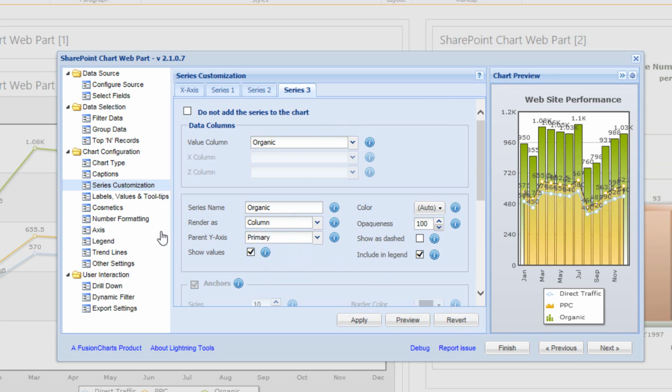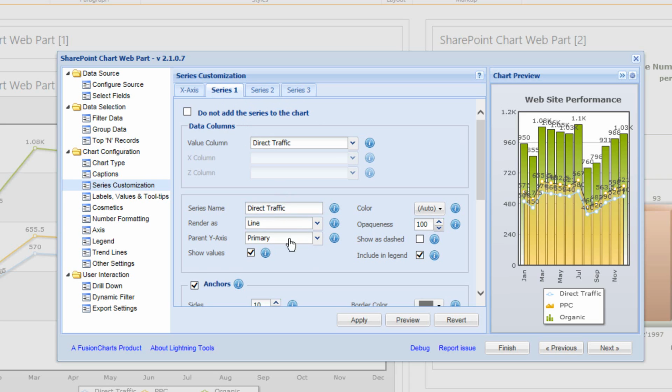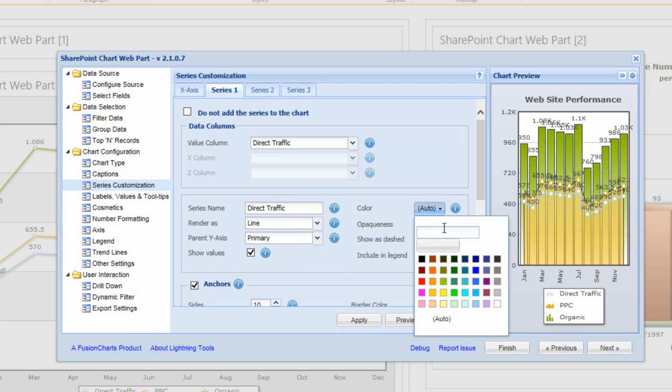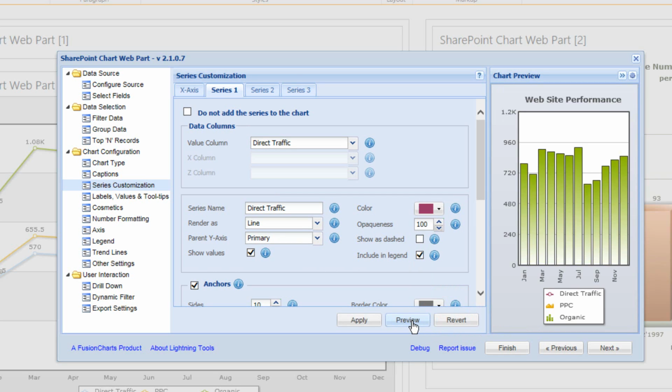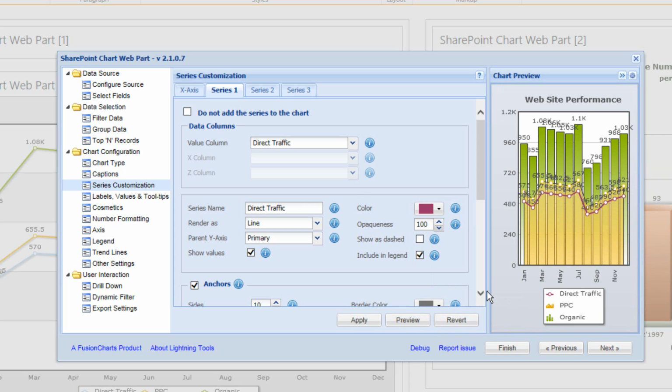So another thing we're going to look at is changing the colors inside the chart. So notice again, we've got the series one, series two, series three. So on the series one, which is the direct traffic, the line, let's make that stand out a little bit more by changing the color. So we can search from a range of colors and or put in our own color code there. So we'll go for something that's going to stand out a little bit better than the light blue. So again, let's preview that, and we can hopefully see that a bit more clearly on the chart.